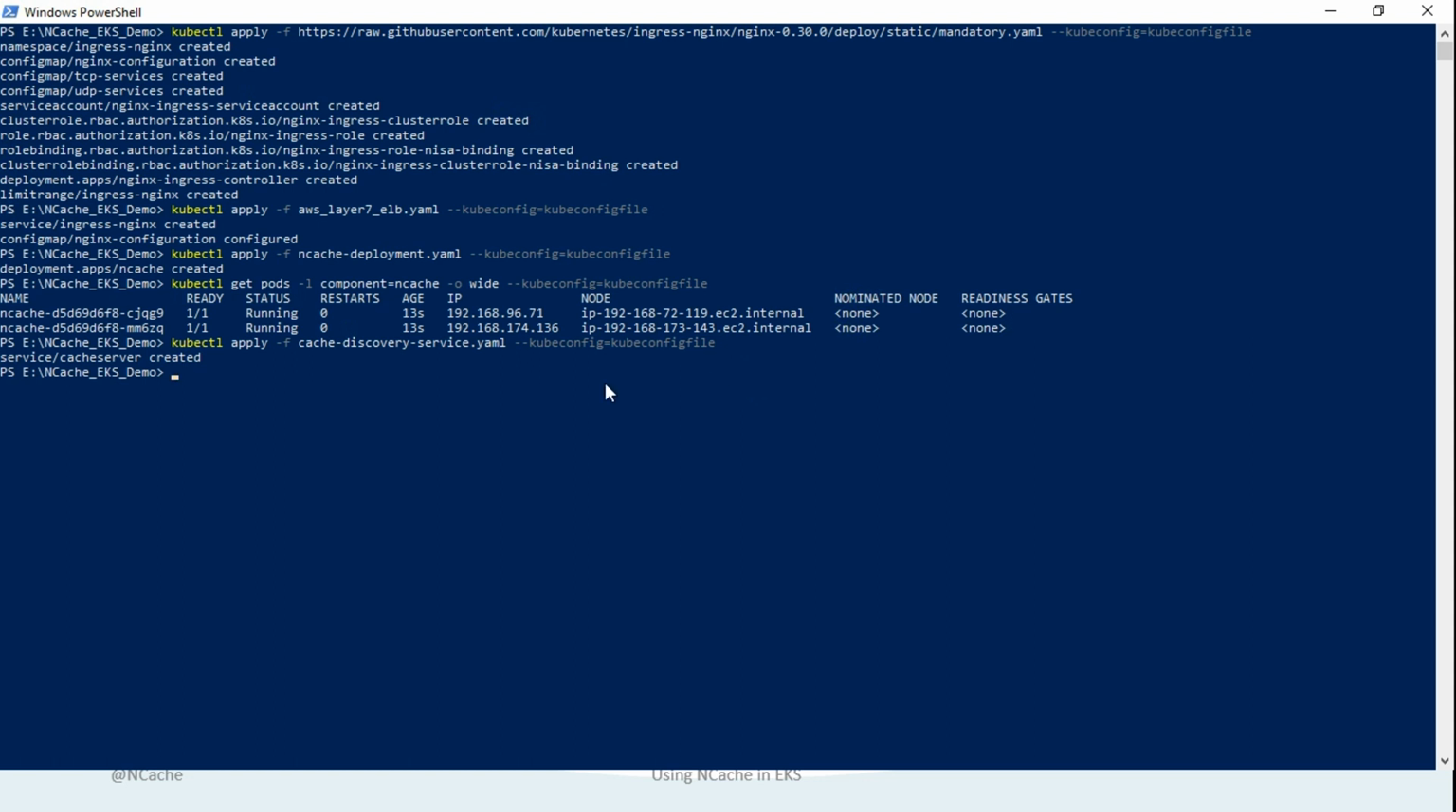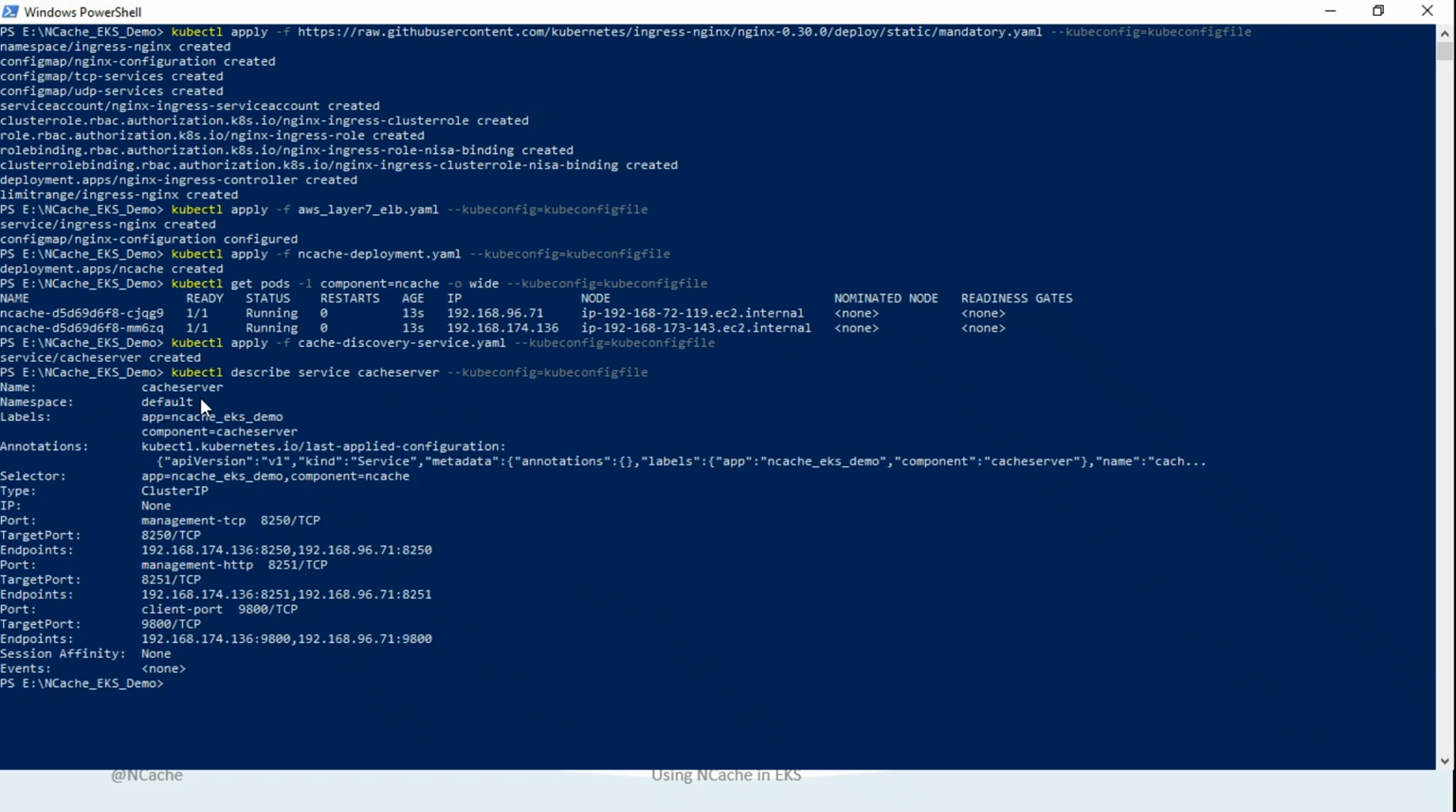Now that the service has been created, let's look at the description of it. We can see that the endpoints that the service resolves to contain the IP addresses of the NCache servers, with the IP addresses shown in the highlighted section being the same as the IP addresses shown over here.